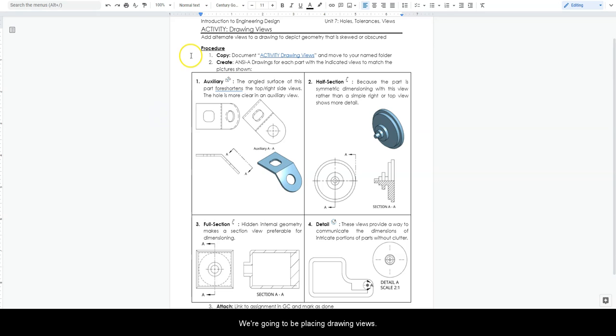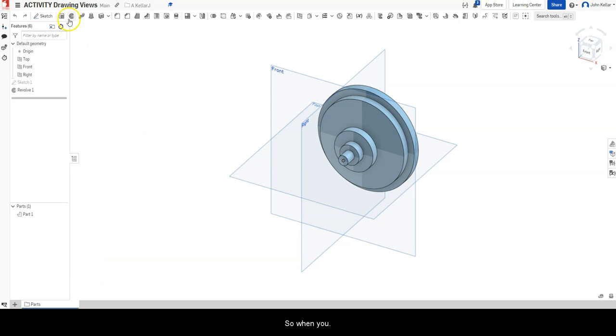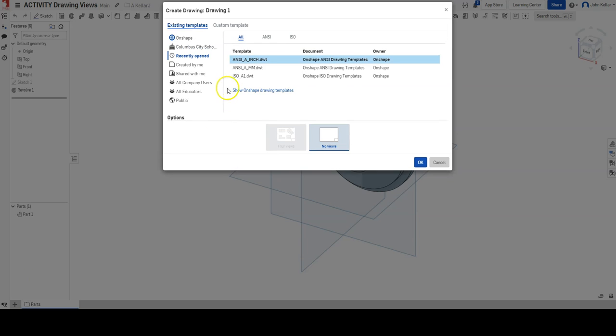We're going to be placing drawing views, specifically these for auxiliary, half section, full section, and detail with these parts in OnShape. So when you open the document, you have the parts all in a folder. If you accidentally get into that, you can go back to the main just by pressing the home button down here. So we're going to create a drawing.